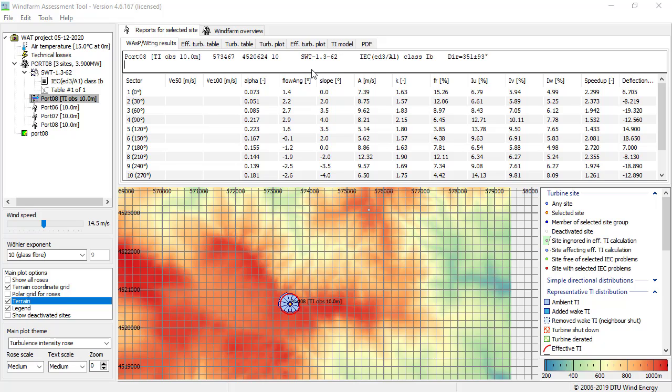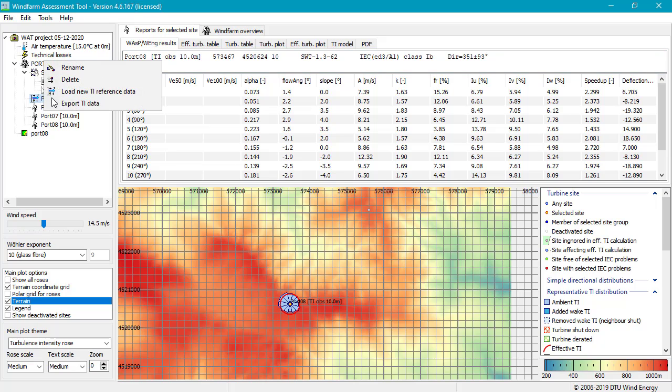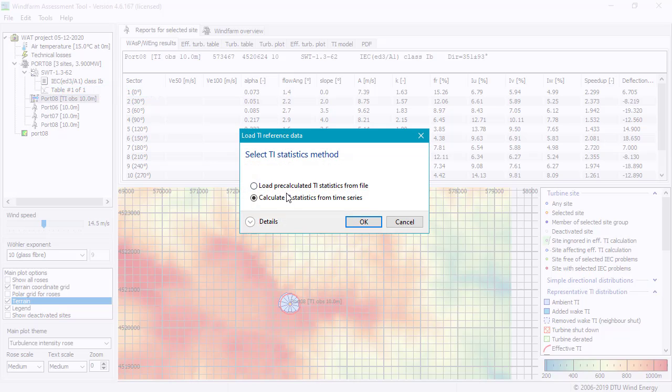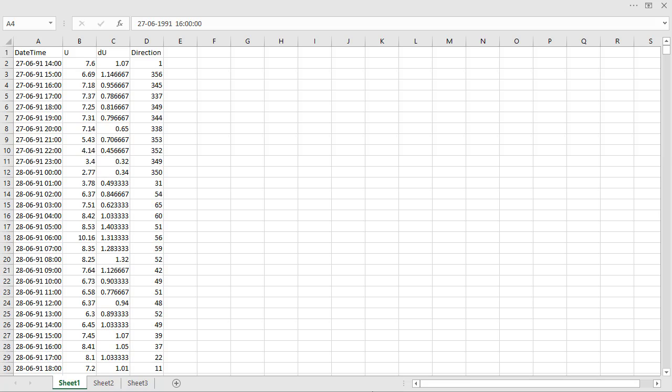The format of the turbulence statistics file is shared by the wind farm assessment tool, and it might be easier to simply generate it by the wind farm assessment tool. And here I have a project of our site, and I already have a met mast but I think I'll pretend that I want to generate the data again. So I right click here and then say load new turbulence intensity reference data, and then I want to calculate from some time series. And the time series then needs to be in an Excel file.